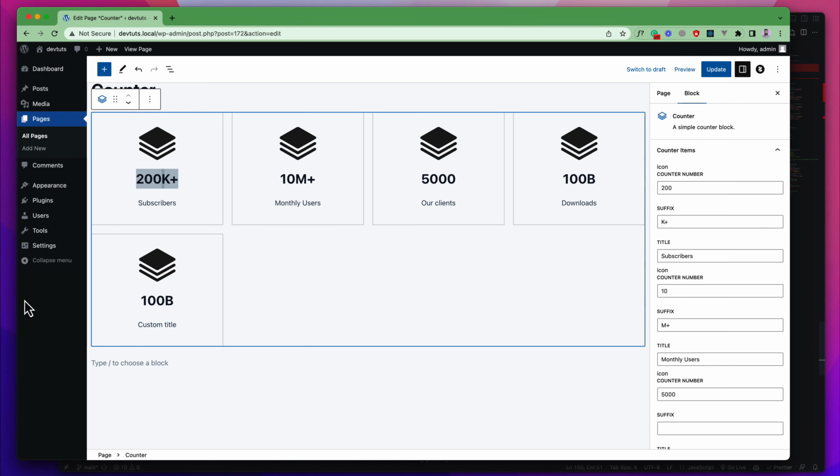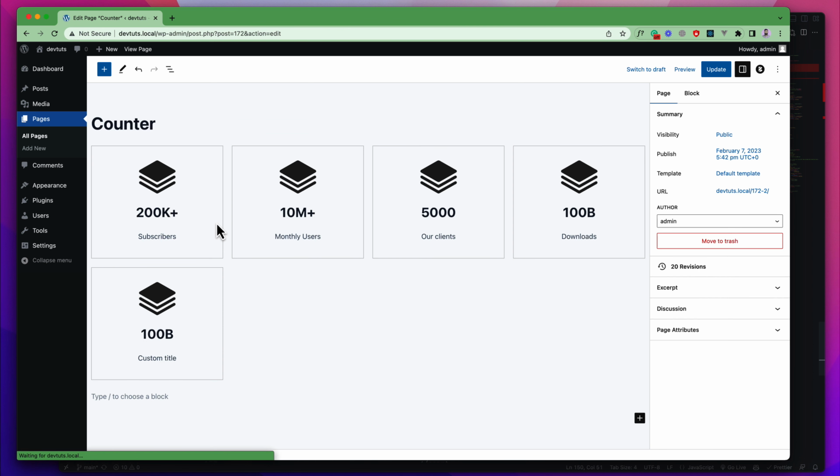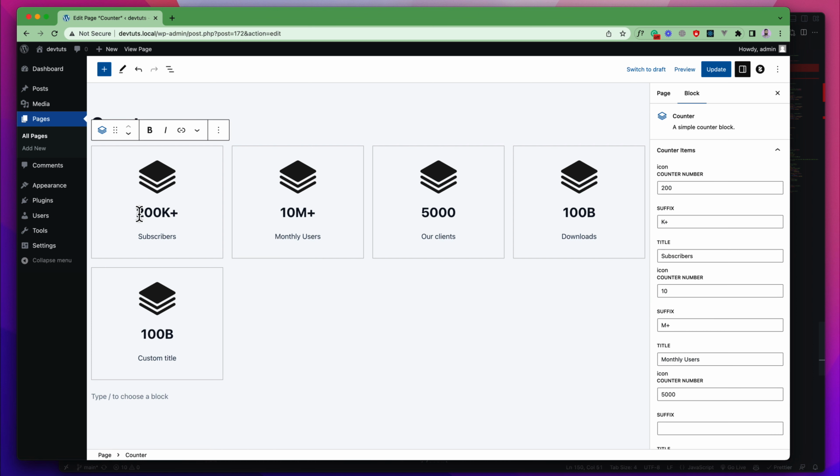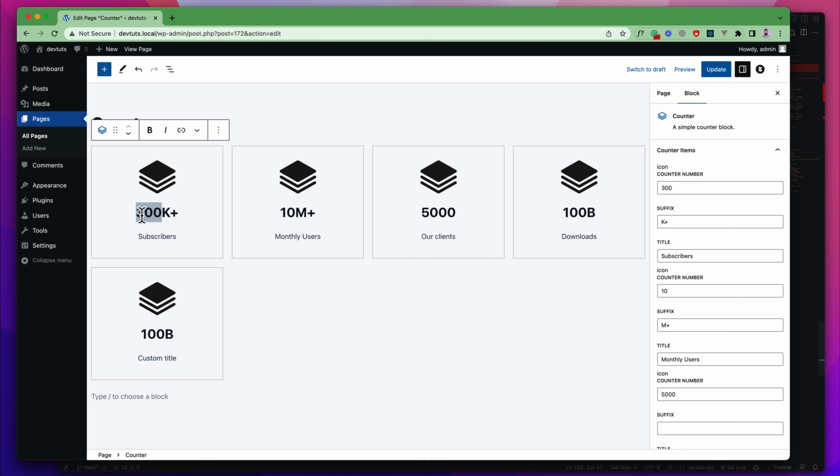Okay, stopped, and back to my desktop, just simply refresh. If I click on this area, I can see I can edit this one, like to make 300. But this suffix is not editable because we didn't add the settings for this suffix. But that is a simple problem.